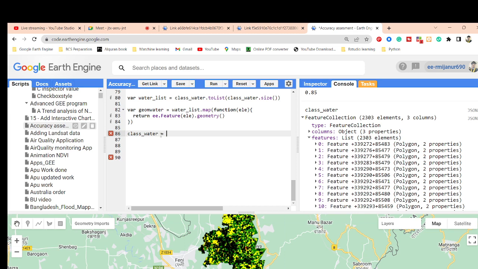After that, I need to add the code for the EE feature collection. I want to convert it as a feature collection: ee.FeatureCollection, and then put here ee.Geometry. I need to convert the geometry to a MultiPolygon. Sorry, multi polygon. I need to use this.